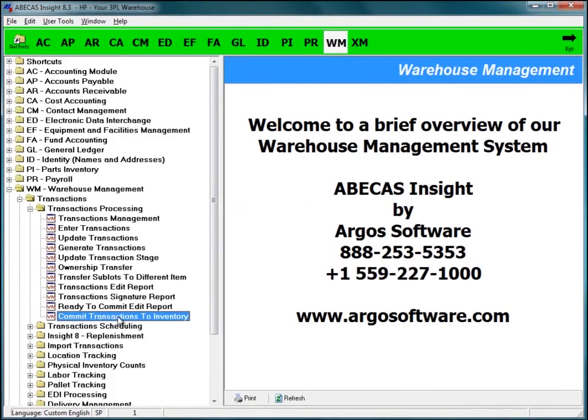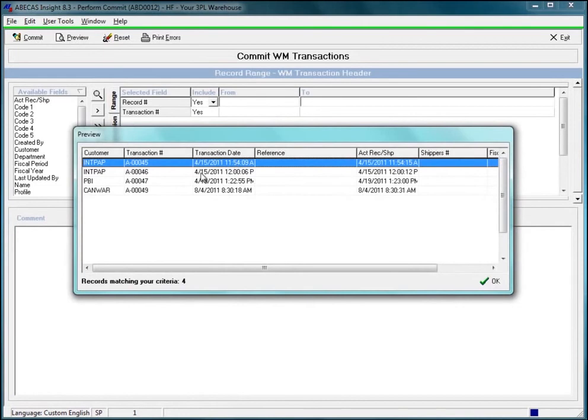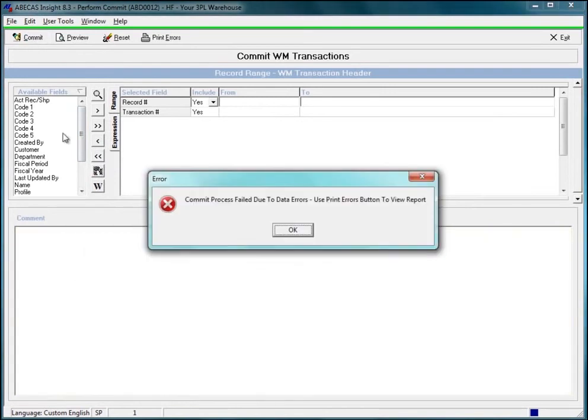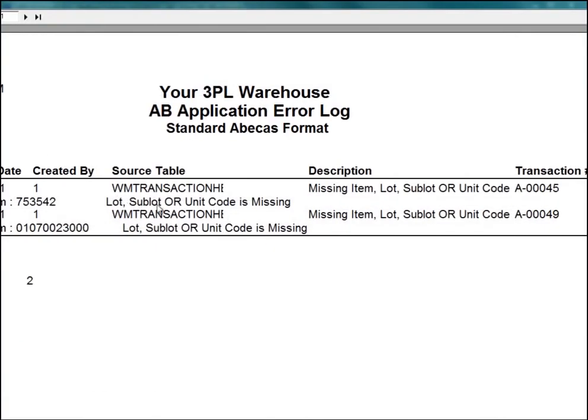Completed transactions can be committed to inventory as soon as you are ready. This allows you to see what transactions are ready to commit. And in fact, if we go the next step and say those are the ones that are ready and I try to commit, it says it failed, and I can see why it failed. This is extremely useful because it tells me that there was a missing code. It tells me the particular transaction that it was on. It tells me what sort of code was missing.